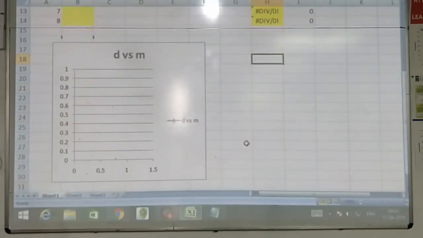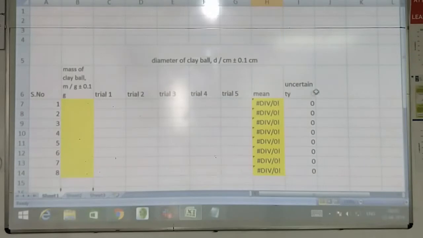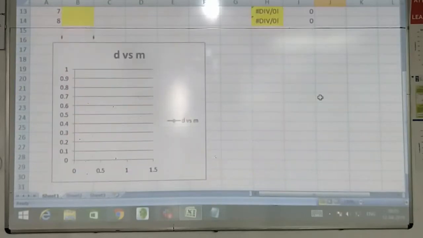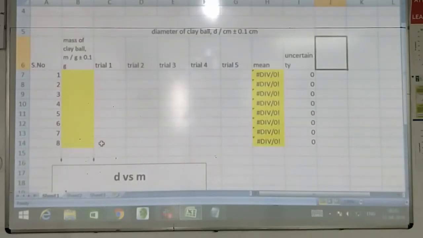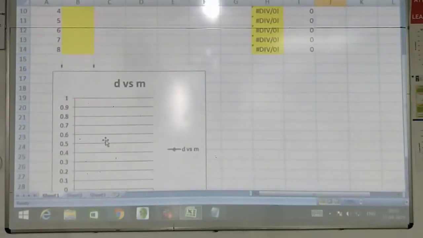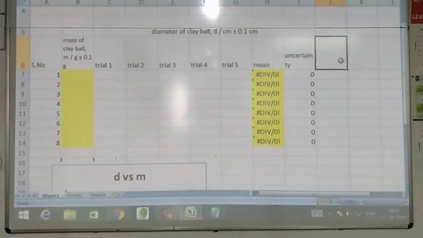Next, we also need the linear plot. So for that, we need to calculate d cube. Don't worry about the values shown in the graph right now. We haven't even populated the data yet. Once the data is entered, the graph will change automatically. Now let's calculate the diameter cube.